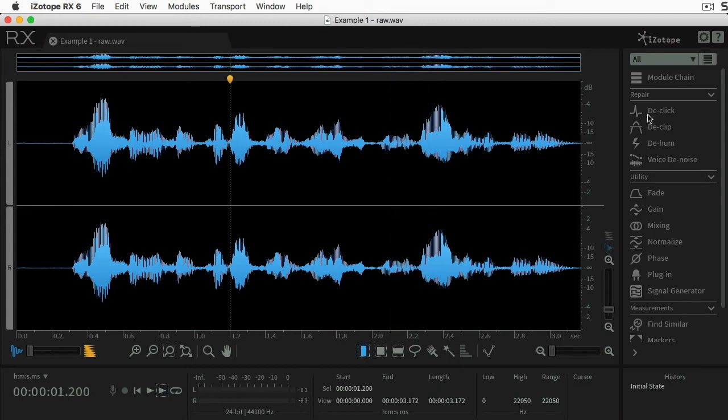So I'm going to use the D-Click module. The more expensive packages have a voice-specific module called, I think, Mouth D-Click or maybe Voice D-Click, but the regular D-Click works fine for me.